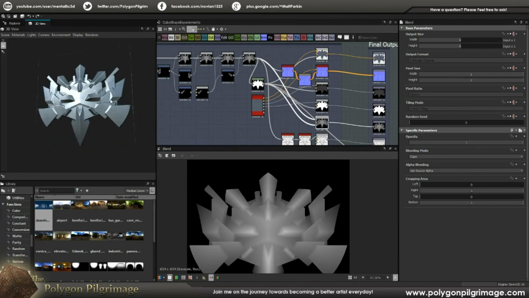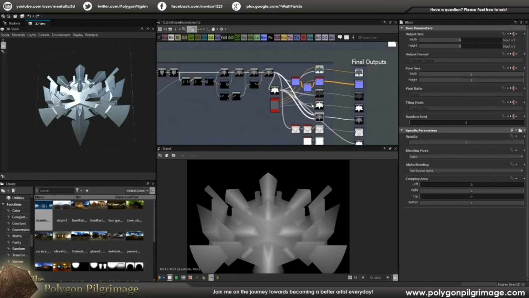This works really well with the plane, the high quality plane. That works really well with that.